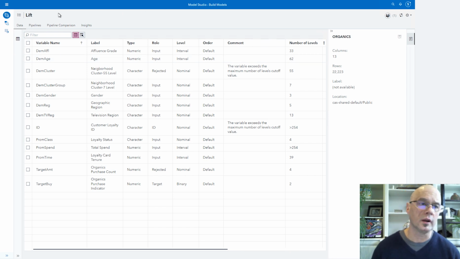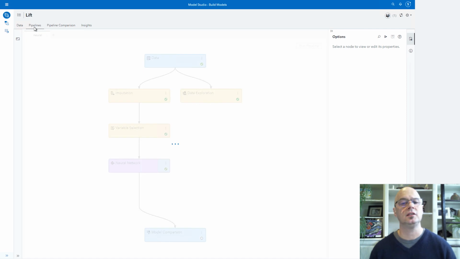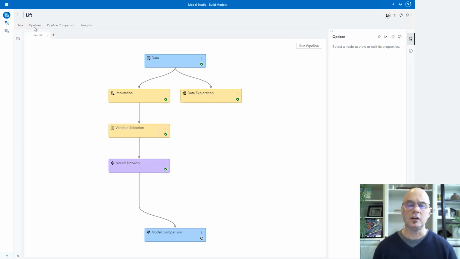I've already done a little bit of work here. In Model Studio, the analysis is done in pipelines. I've got a single pipeline constructed. There's a neural network that is built. Notice that we've done some data pre-processing before we built the neural network. So we're in the hypothetical scenario where I've maybe built that model.